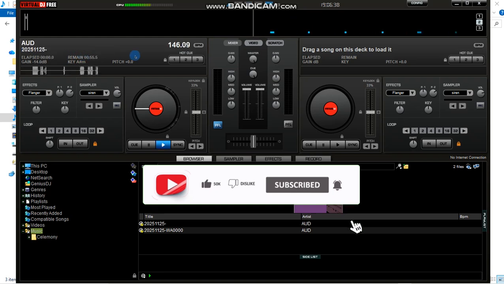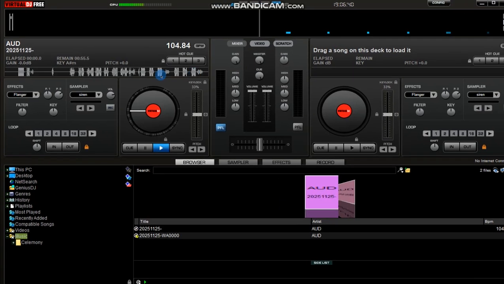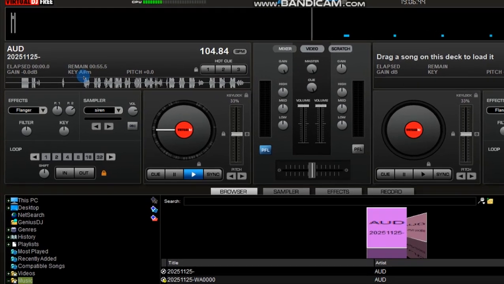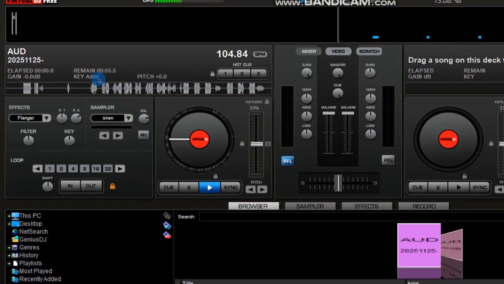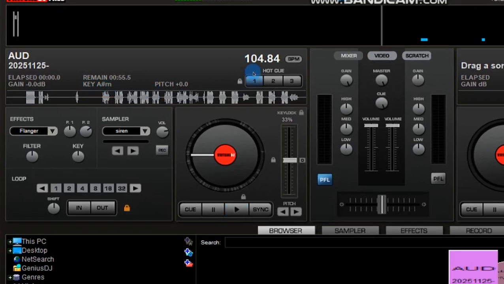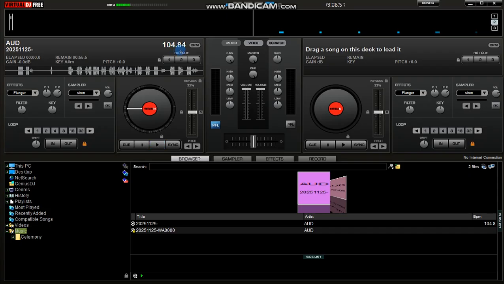Alright, so if you watch here, you can see the key is A sharp minor. Now, Biko, have you seen your key? The key is A sharp minor, and it's also going to tell you the tempo, as you can see, 104.84 BPM. This is one way to detect the key of unknown vocals or an instrument.